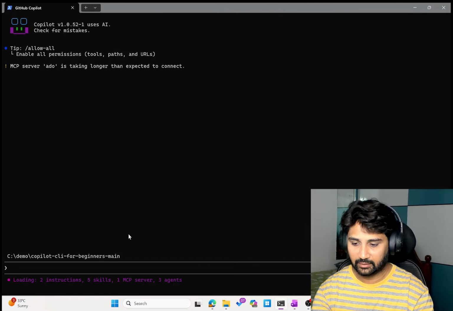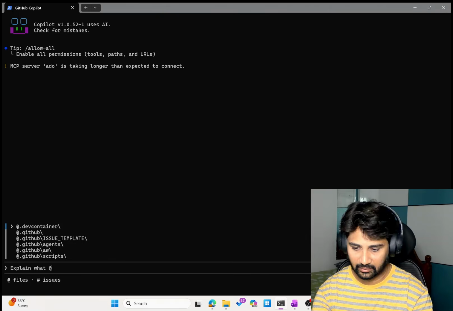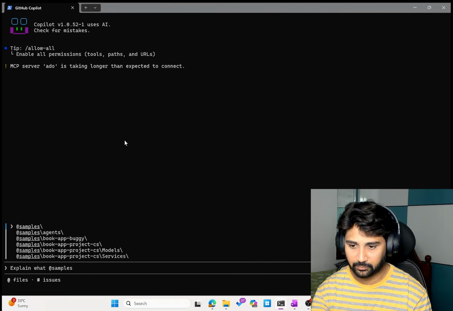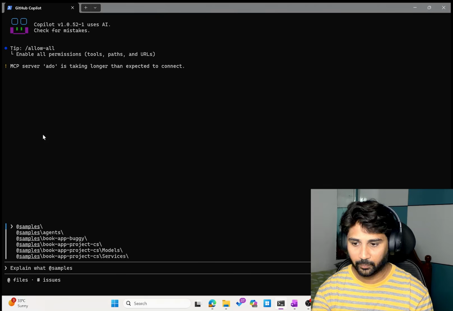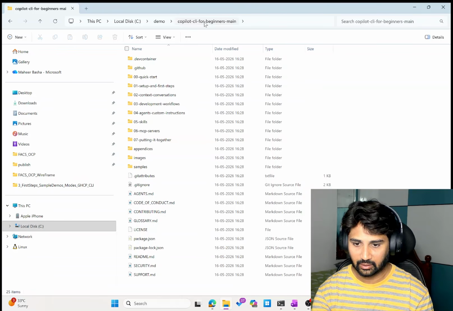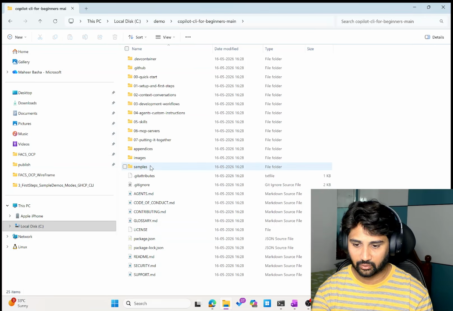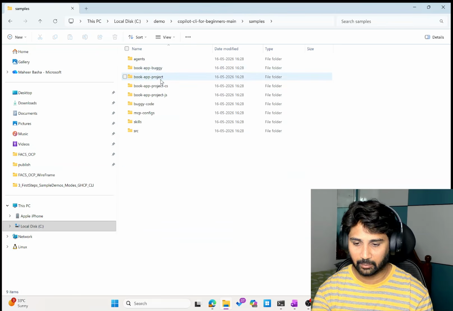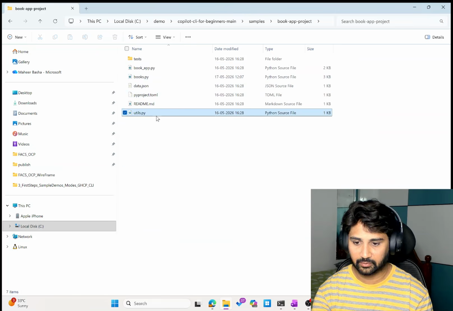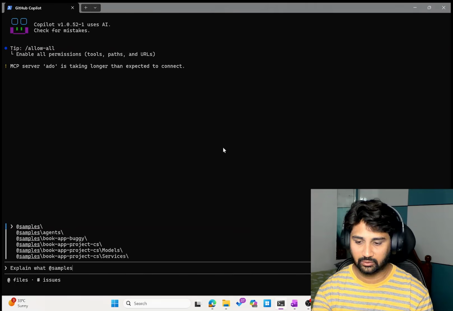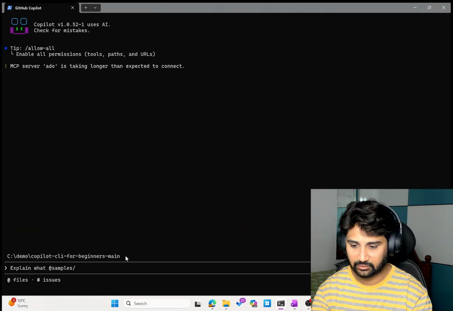Okay. So I will write "explain what" @samples. Why am I directly typing samples? Because right now I opened my terminal inside this location. Hence, I can directly point to the samples folder, and maybe the book app project and utils.py file, to explain it to me. So samples slash book app project.